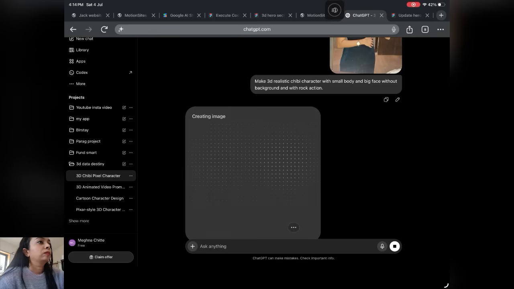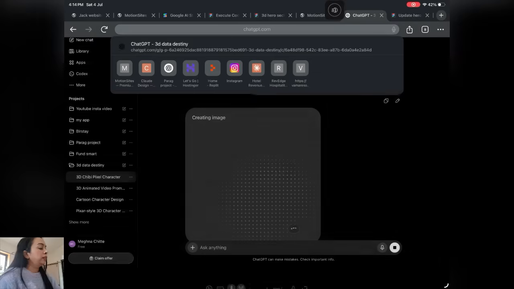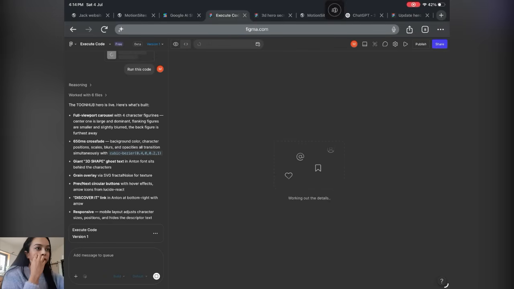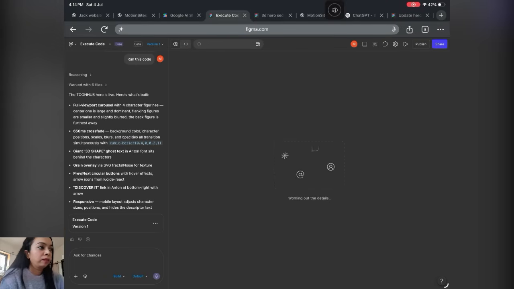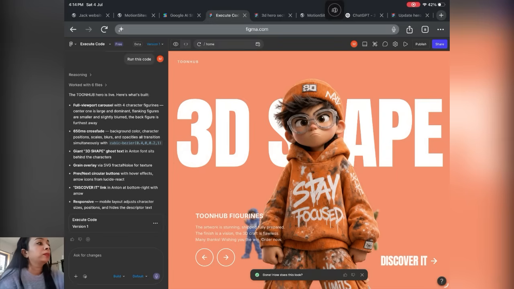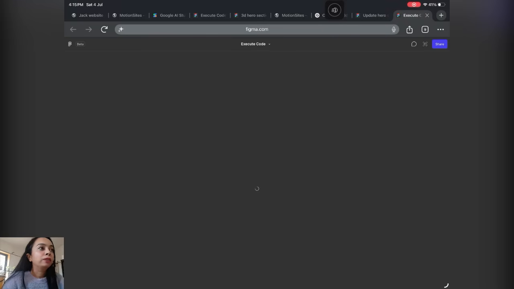Let's see in Figma. I think it's already done. Just fetching the code. Okay, it's already done. Perfect. I'm going to show you. It gives the same result, the same as they had shown. So that's why Figma is best.